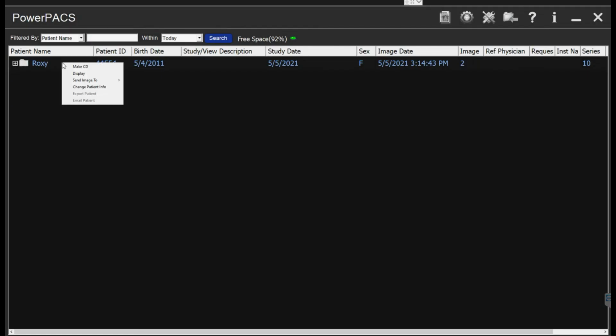If I right click on it again, I can send images off. So if I've got different DICOM destinations I want to send images to from the PACS, I can send them off. So say you got another viewer in another area, or you like to send images out for overreads or anything else, you can right click and just send it off to there.